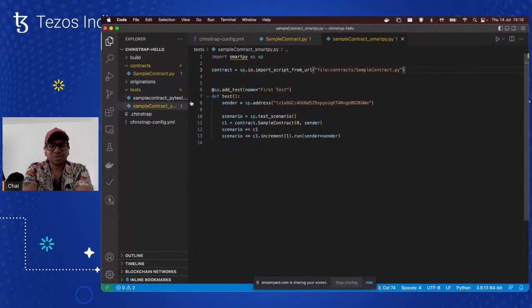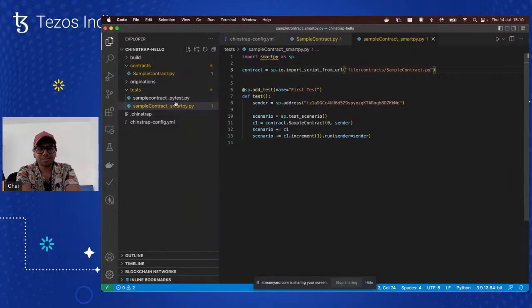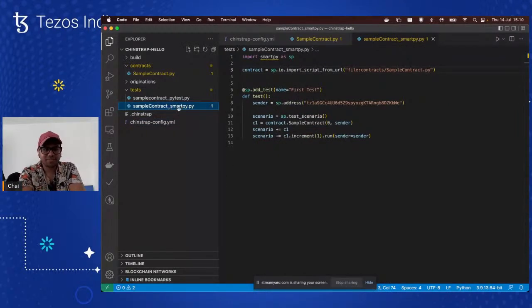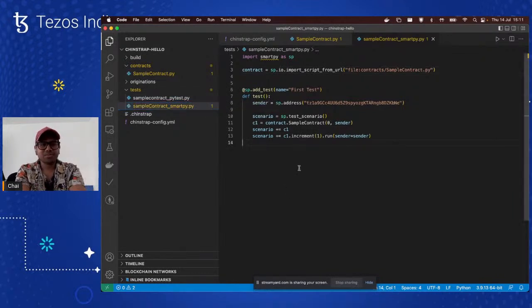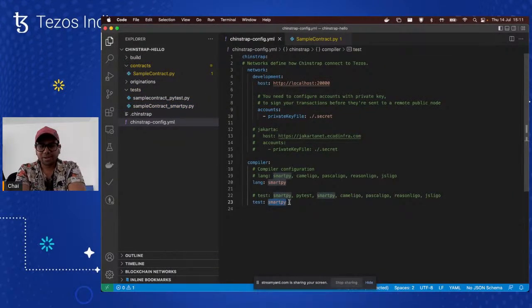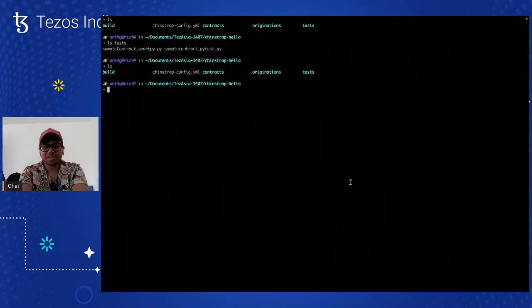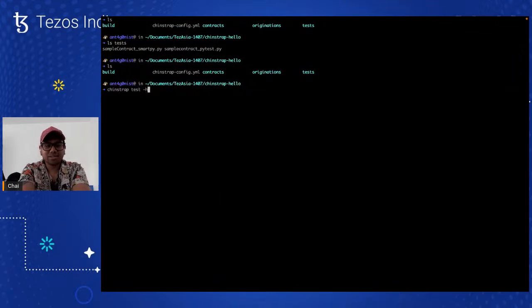Let's close this. So as I've mentioned, Chinstrap supports both PyTest and SmartPy to test smart contracts. If you want to write a SmartPy test, this is the file format name. It should end with underscore SmartPy if it's a SmartPy test. If it is a PyTest, it has to end with underscore PyTest.py. As configured, we are going to run tests in SmartPy, which is this. It just creates a new scenario, starts the compiler, and then tries calling increment. It's a very basic test.